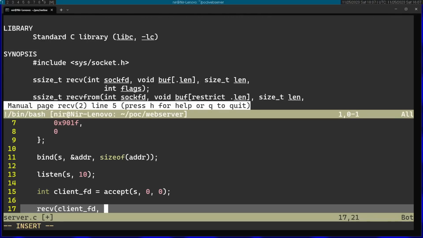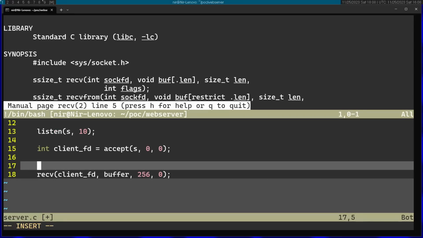Afterwards, it gets a buffer. I'm just going to call this buffer. And the length, let's just keep this as 256. Keep it as simple as possible. Flags can just be 0. I'm going to put the buffer here as well. So buffer will be 256 bytes. Let's just fill it with zeros.